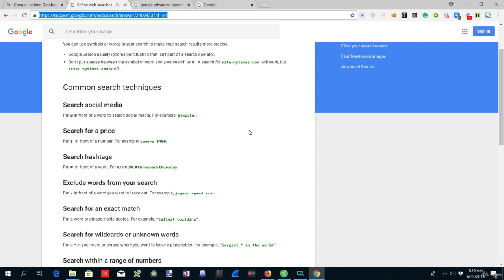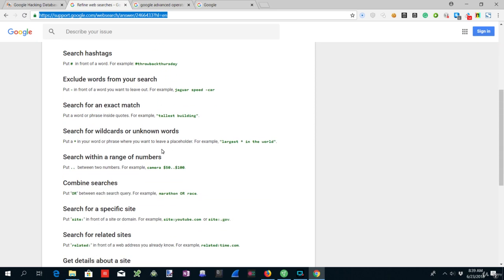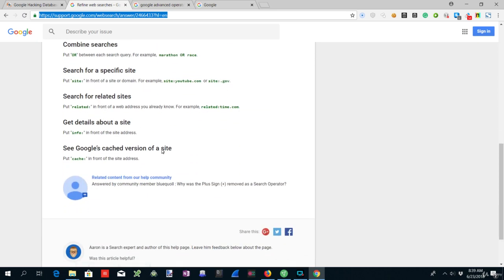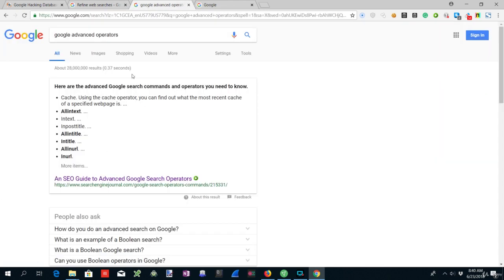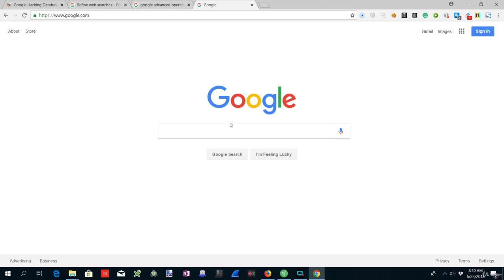If you want to do a price search here, you can put a $ sign. So camera at $400, and it's going to pull up a bunch of cameras around that price range that it finds, or search for hashtags or other things. So this is actually a pretty cool list here, but there's actually a number of other operators that they don't even talk about on this page. If I pull this up here, you can actually see some of them listed here. So let me go over a couple with you real quick.